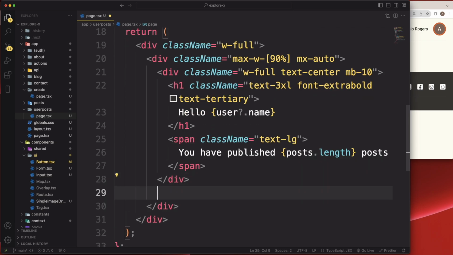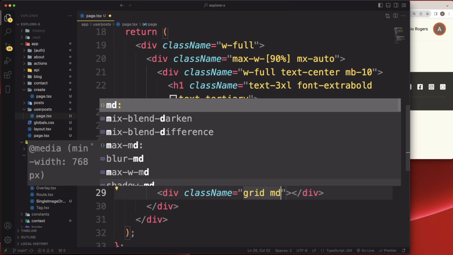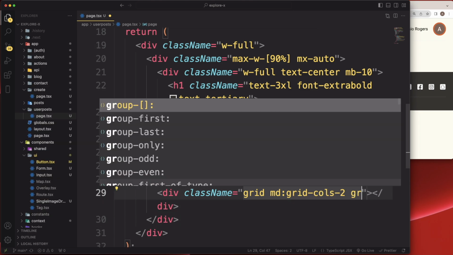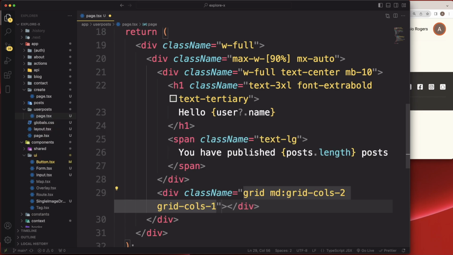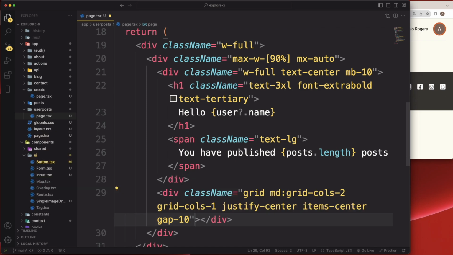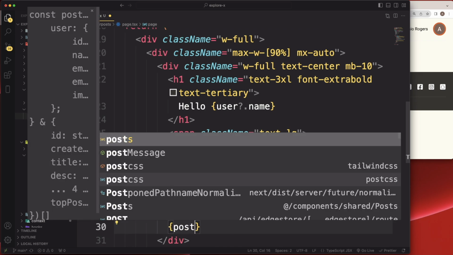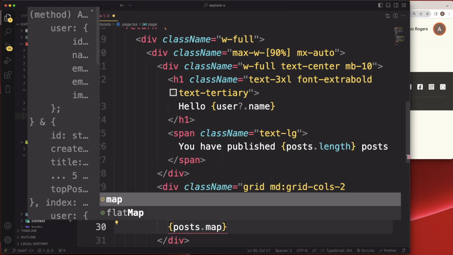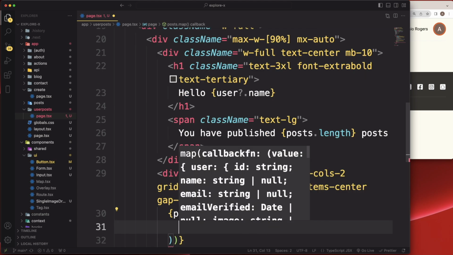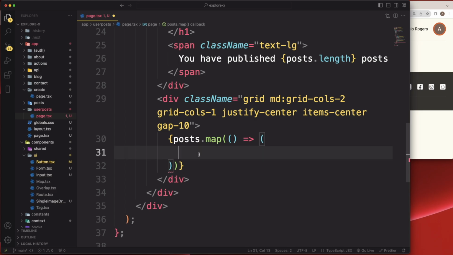So underneath this div here, we're gonna have another div. And we're going to use grid this time. Grid on medium screens and up, we're going to have grid col 2. Smaller screens, we're going to have a grid col 1. We're going to have a justify center, item center, and then also a gap of 10. And then inside of this div, we're going to map through our posts. We're going to do post.map. And we're going to return JSX, so make sure you put parentheses and not brackets, like that.